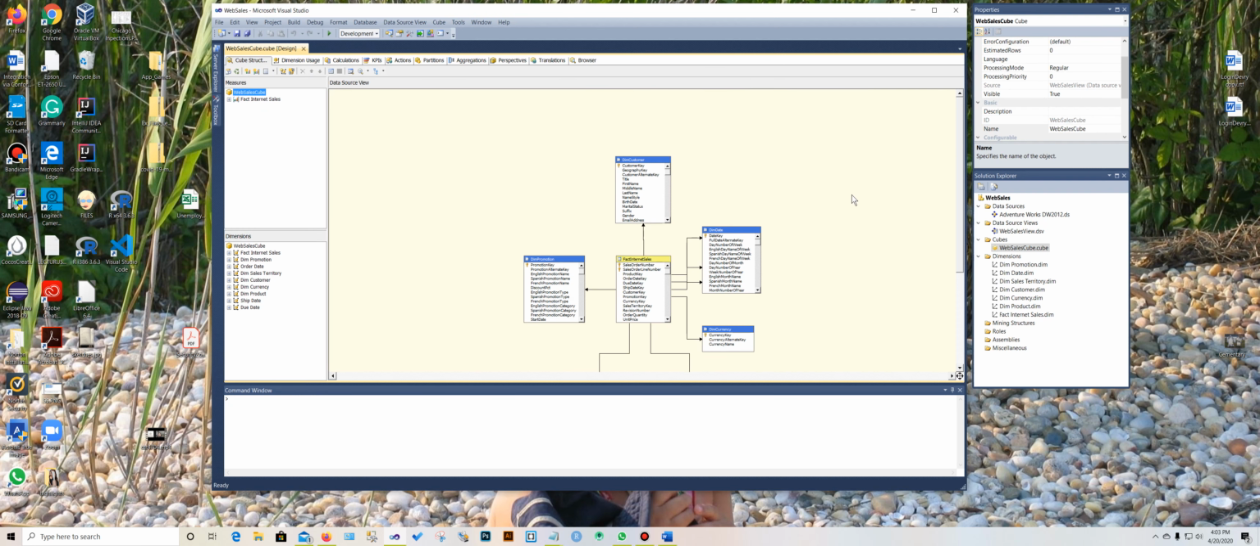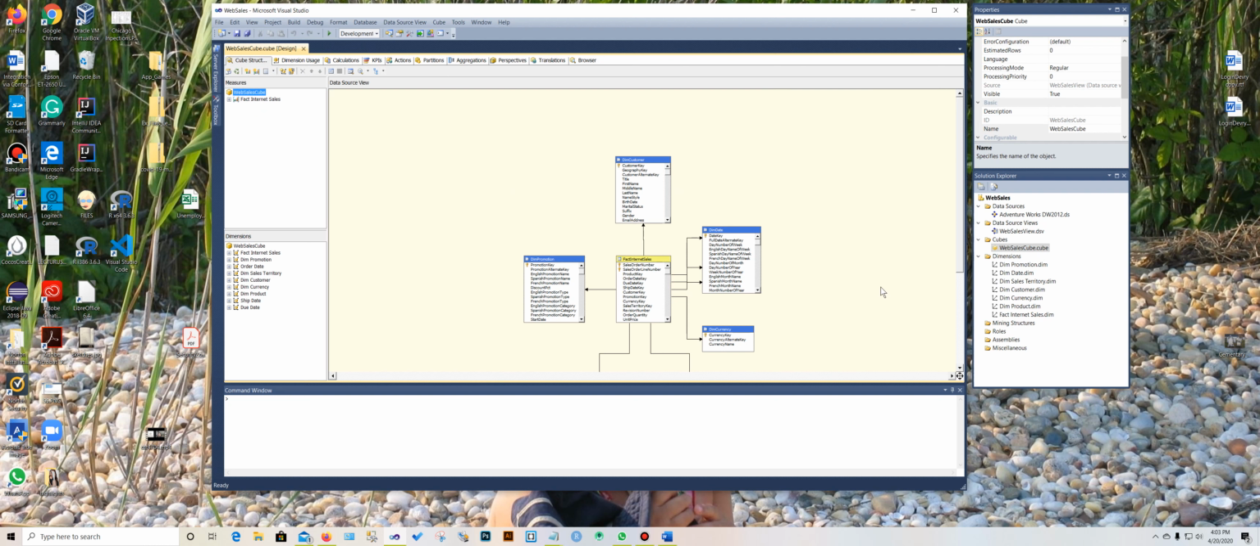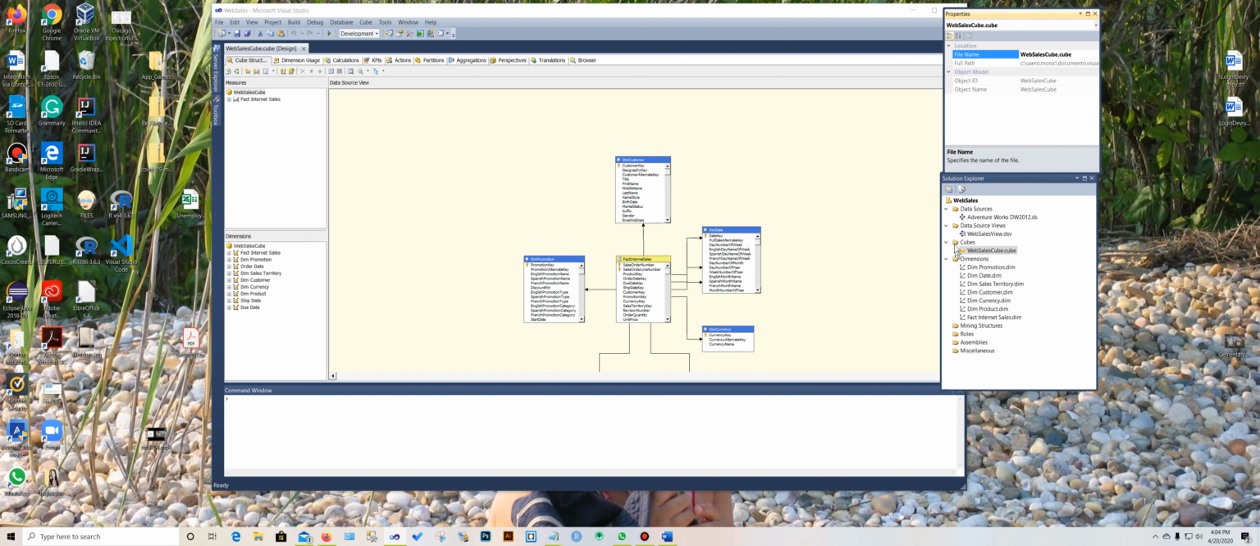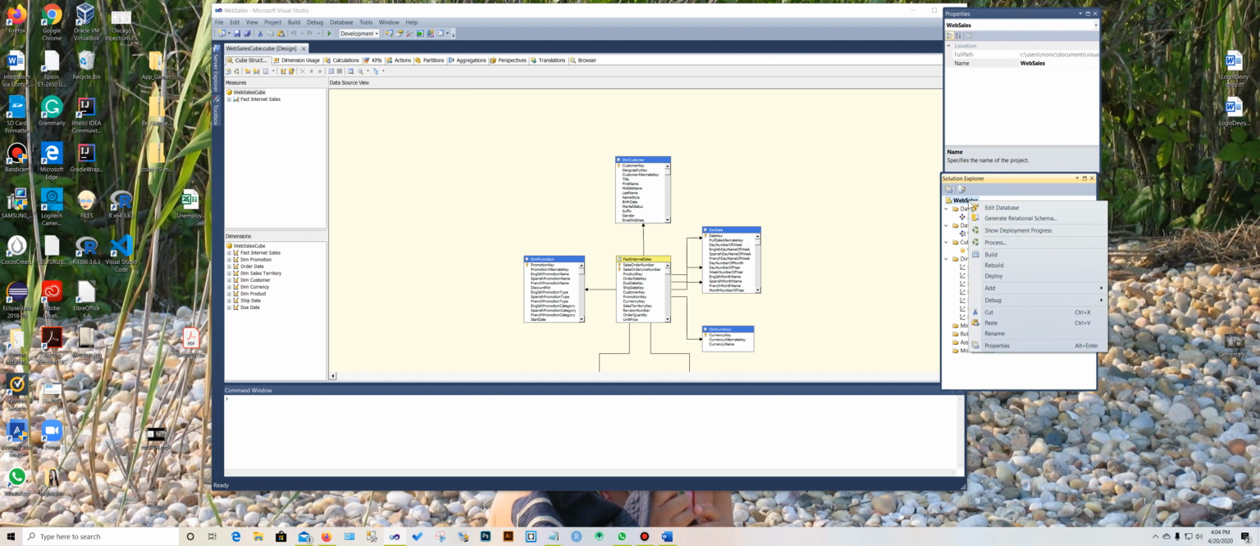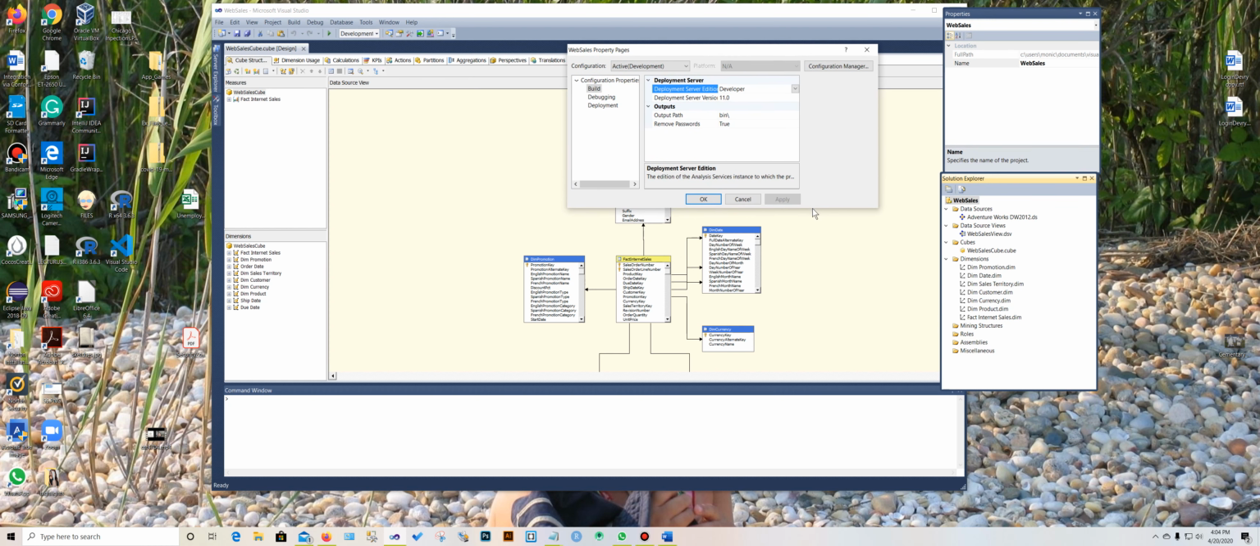Perfect. So now that I have added all my dimensions, right? Everything seems to be okay so far. Before I move forward, I'm just going to double check something. So here is my web cells. I'm going to right click in my project, select properties, and I'm going to go just to double check in the deployment. And when I check the deployment on the server for this project, I see localhost. So it's not going to work.